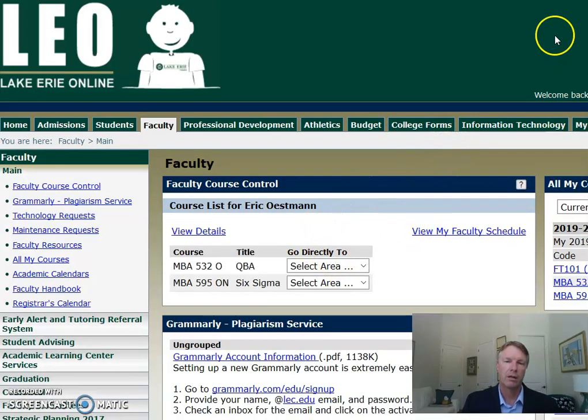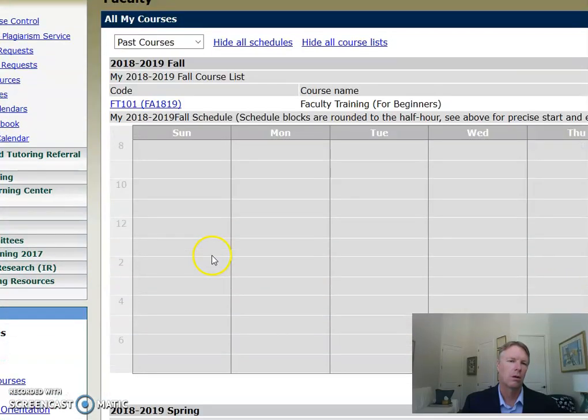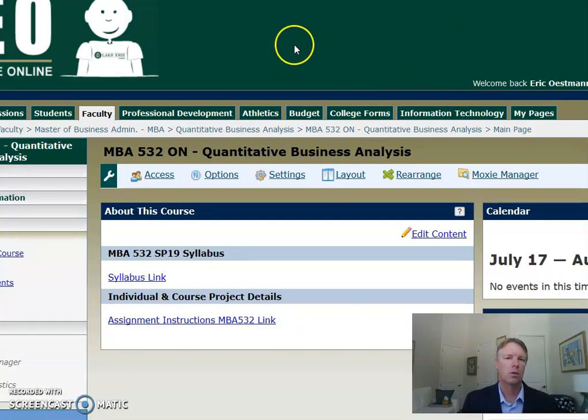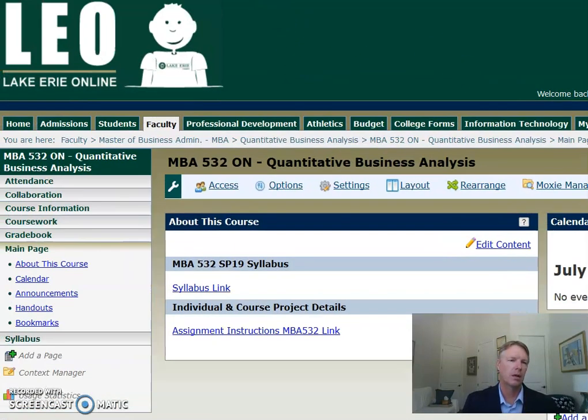You will not have a faculty tab, but this is how I can get to a previous course that has been completed. So once you click on this course, you will see, again, this side of the course, the left-hand side of the navigation page, is the most important area of your course. Literally everything you do will be done in this particular area.